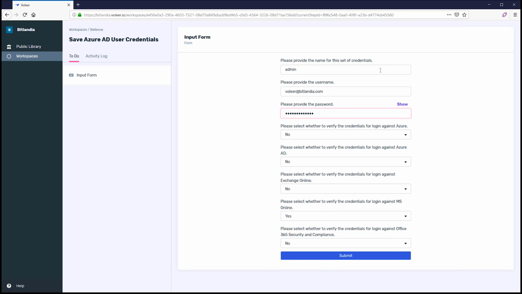You then have a series of options that can be enabled to verify the credentials. We recommend enabling it for the systems you wish to access. Note that if your credentials fail to verify for any reason against those selected systems, the credentials will not save. Now click Submit, and we're done.